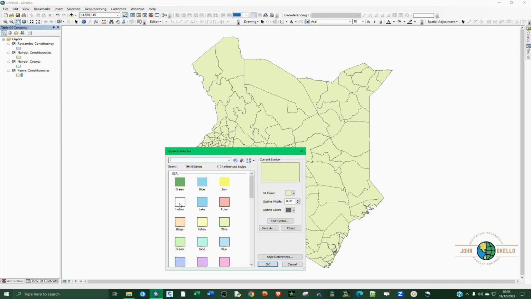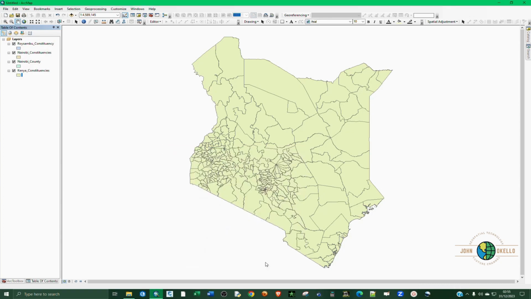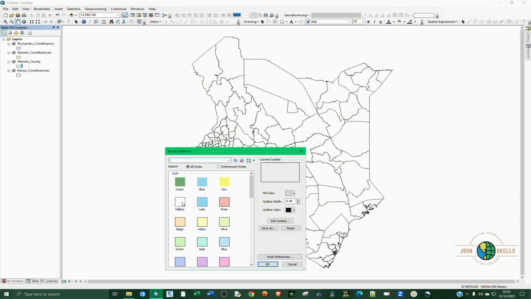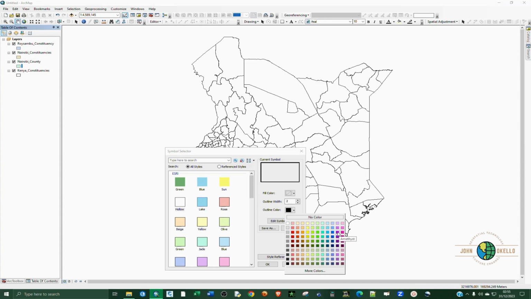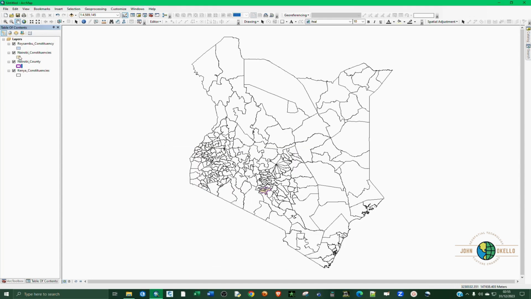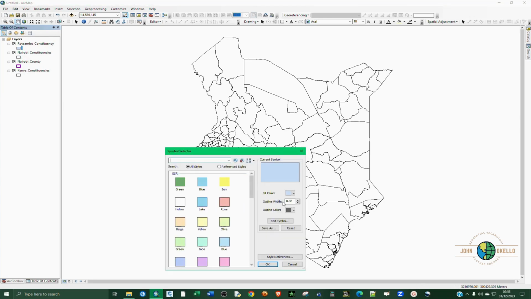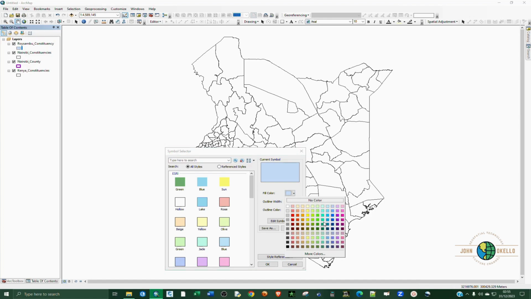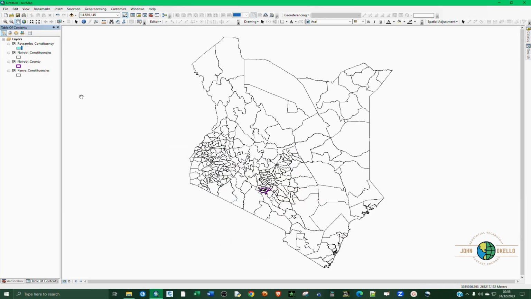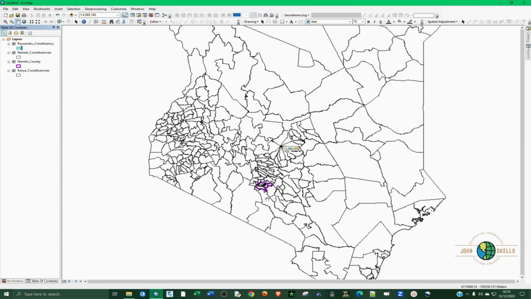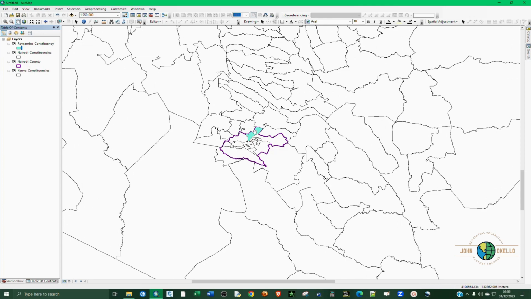So let me just change a few things. I'm going to make that hollow, and Nairobi County, I'm going to increase that and change the color to purple. Click OK. Nairobi constituencies, I'm going to make them hollow again. And for Embakasi, because this is now the study area, I'm going to give it that color. I think it's called cyan. I think everything now looks fine. So this is the area of study.